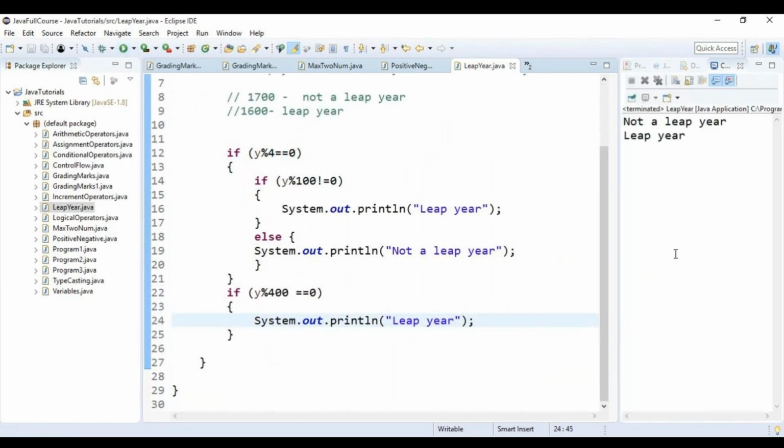I'm getting both the things. So what can I do? First one it is showing it is not a leap year, and the second time it is showing it again. Should I use else if? Where should I use this else if?